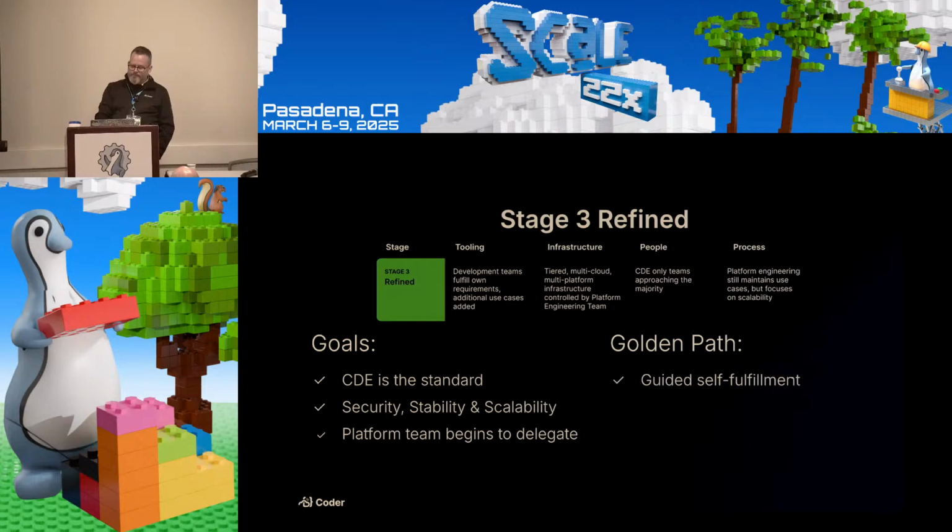And at this point, for the golden path, like I said, we have guided self-fulfillment. The devs can make decisions on what they need, and then those can be fulfilled by the platform team, but there are other ways of fulfilling that we can talk about too. Your DevX scoring is getting more and more refined as you go along.